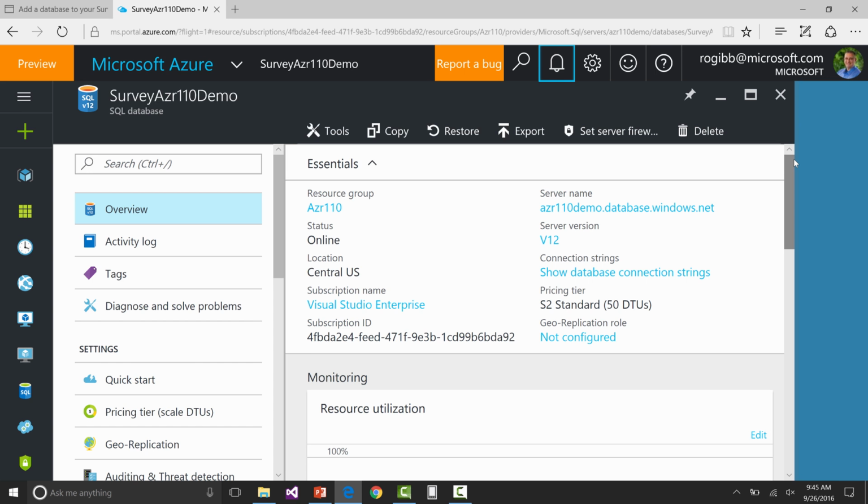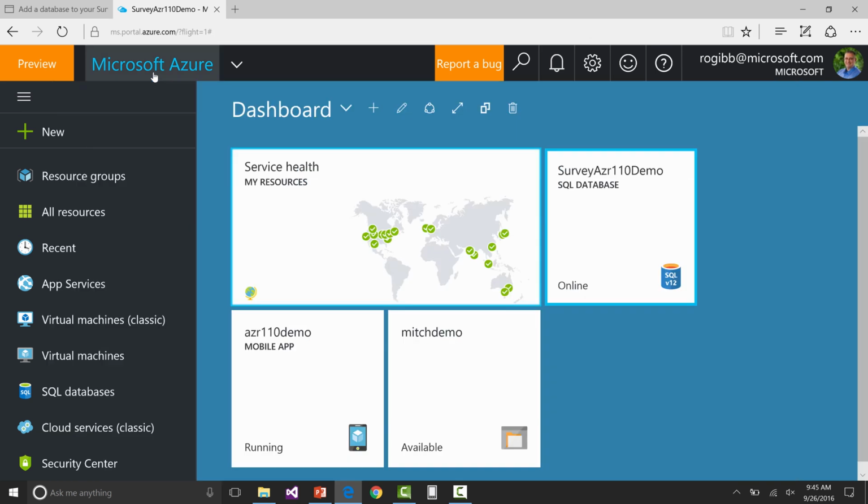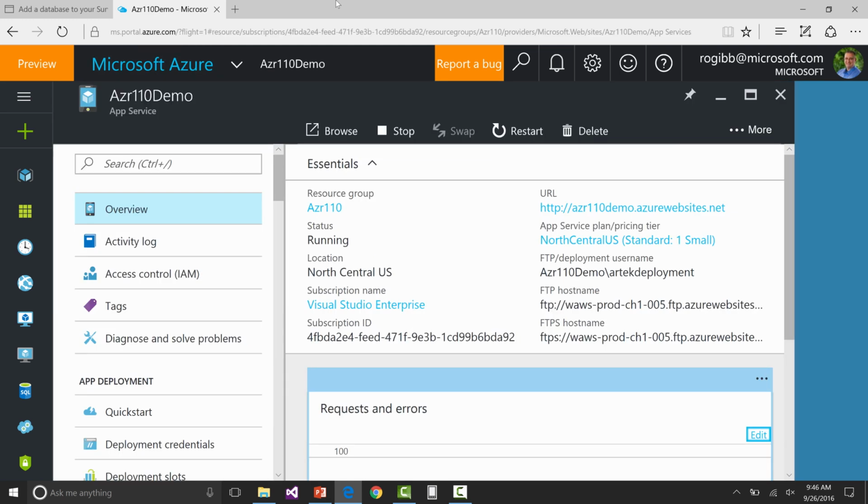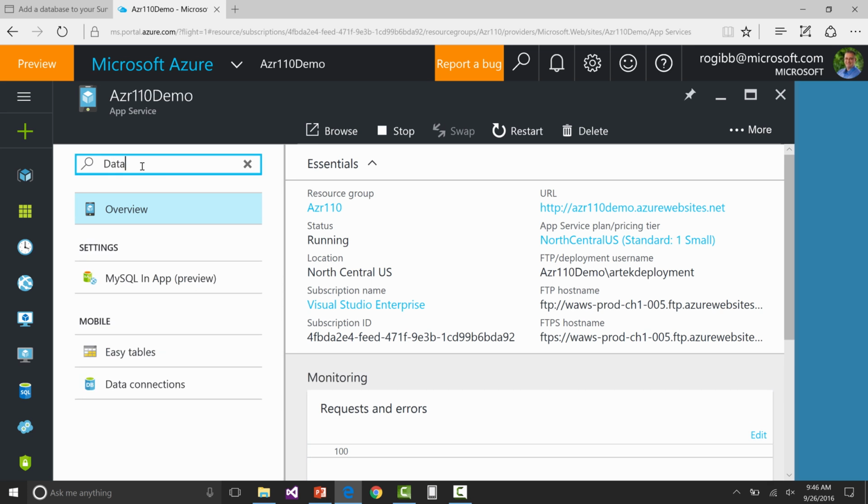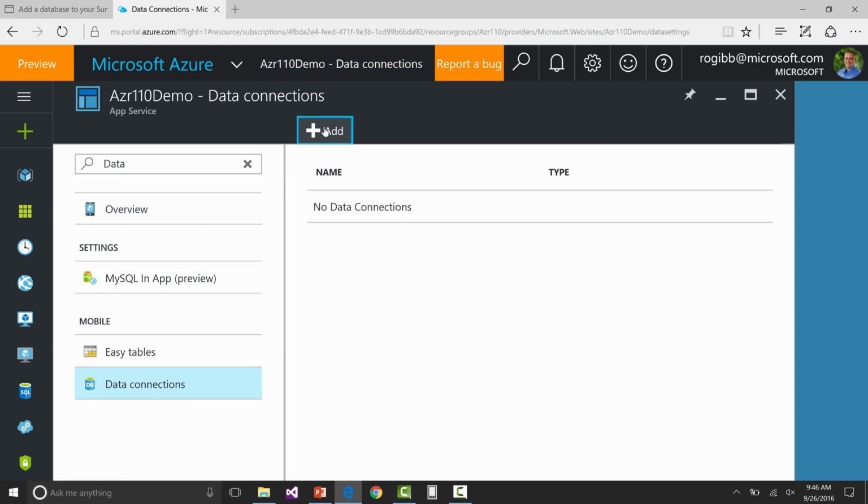And now our database has been successfully created, but we still have one more step that we need to do. We need to come back to our mobile app, and we need to add a data connection to our mobile app to connect the mobile app to our database. So over on the left side, let's just search for data, and you're going to see that there is a data connections tab. Click that, and we're going to add a new data connection.